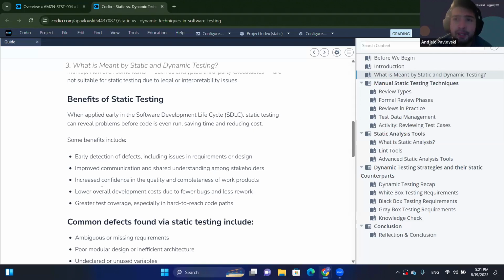This could be some missed requirements. It could be something that maybe even the stakeholders have missed from a user's perspective. So that's how this comes in handy. And in the bigger picture, doing so will lower overall cost and also require less rework and save on time.